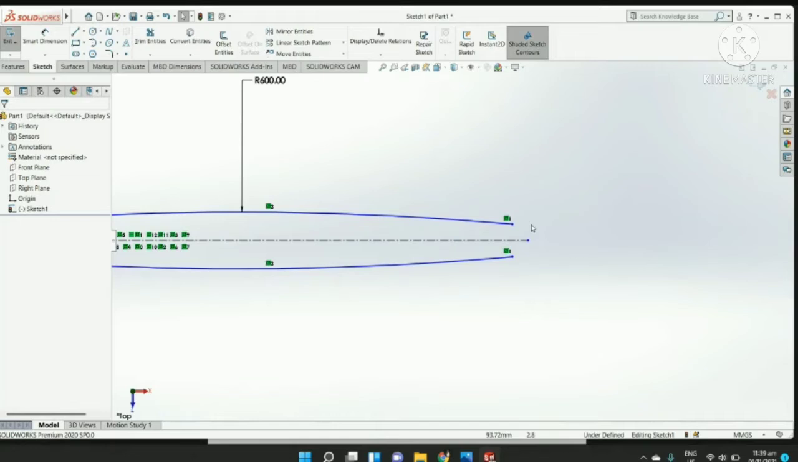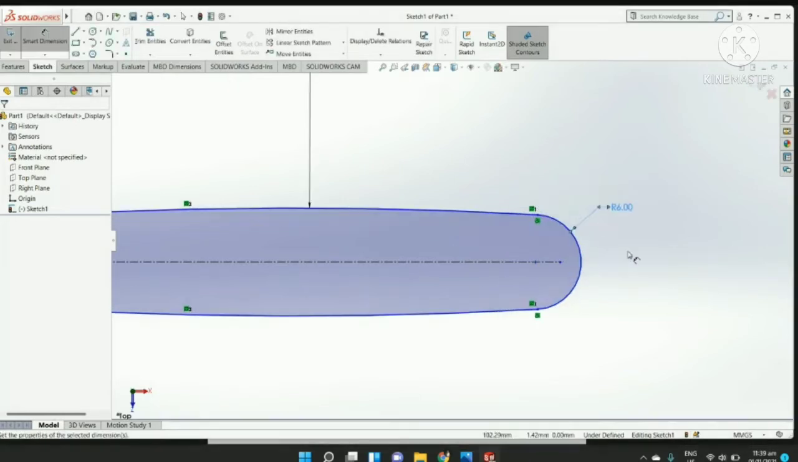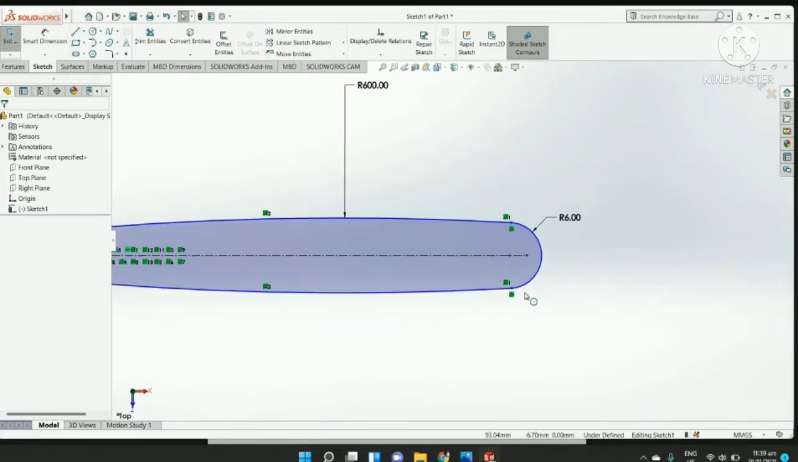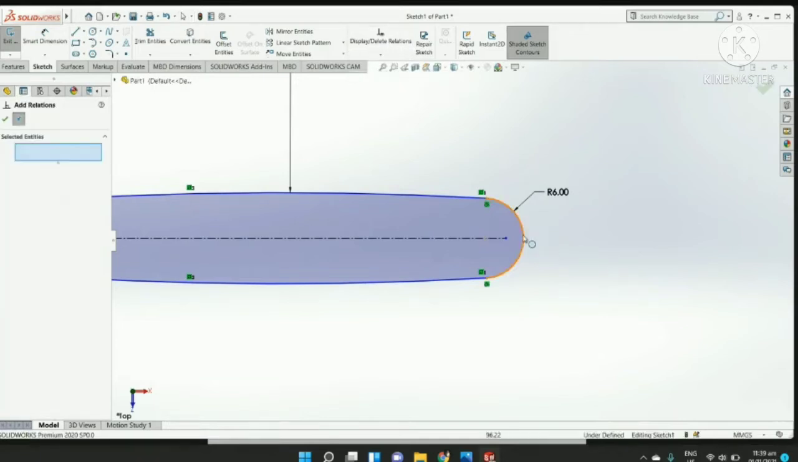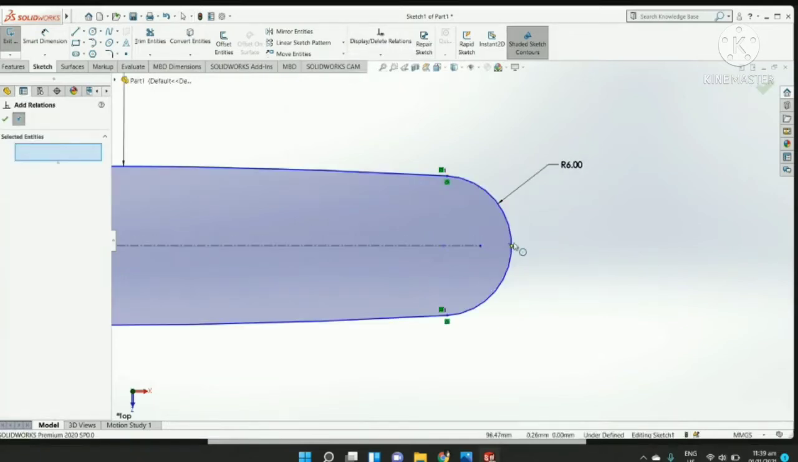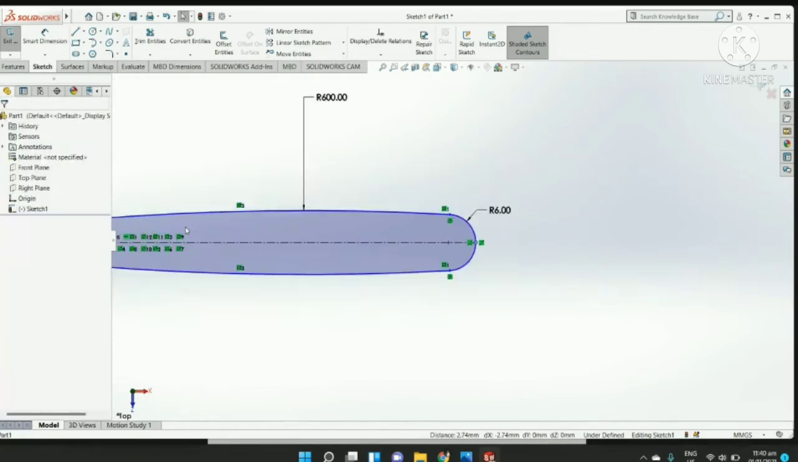And then we will use tangent arc from this point up to this point. And then we will put the measure or the radius of 6. And then add relation. This point and this point coincident. Then check.